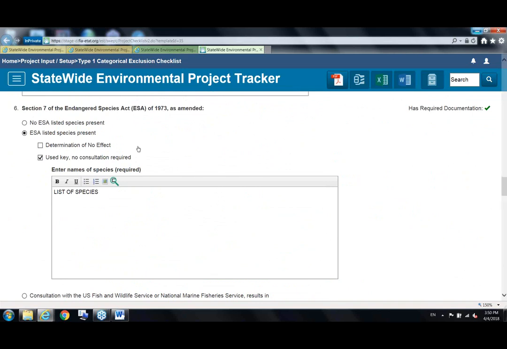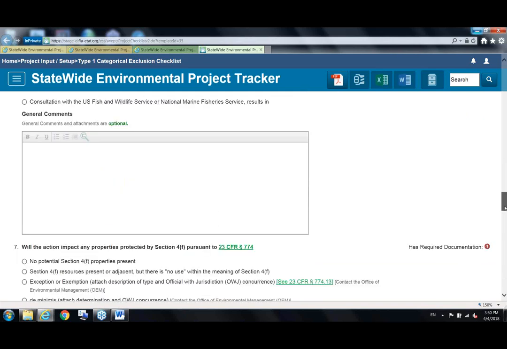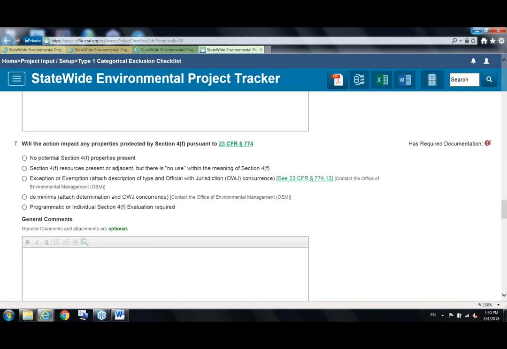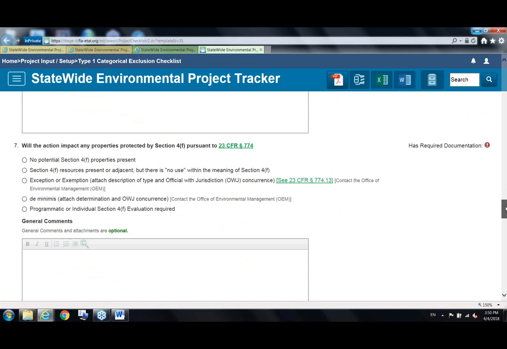As you fill out the questions, if you provided the information that's expected and filled out the boxes that are expected, you'll see this has required documentation indicator change from a red exclamation point to a green check mark. And so you can see some of these questions I haven't answered yet. They still need information.